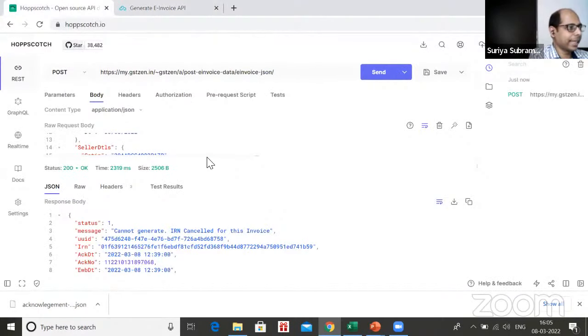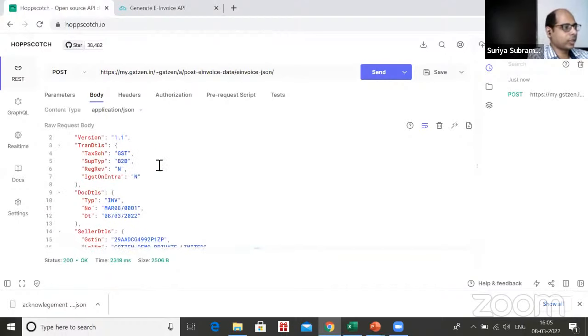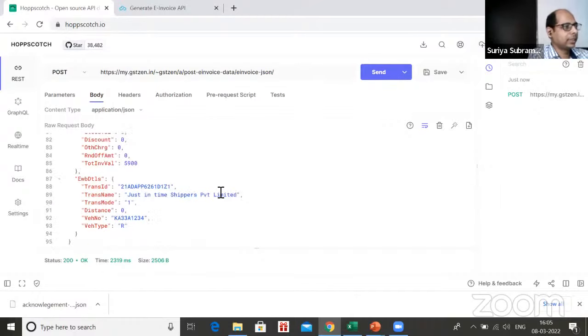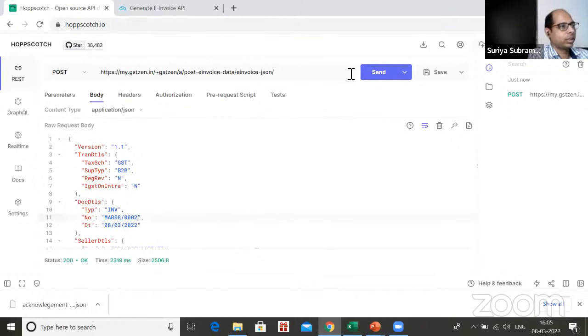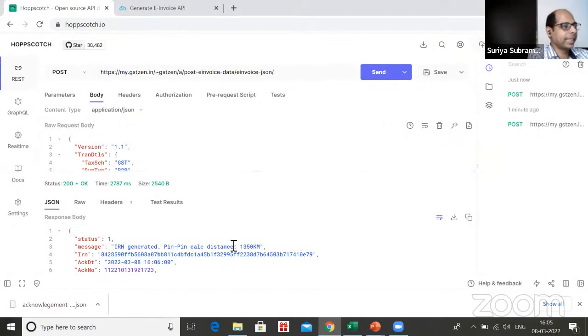This is my e-invoice JSON that I have here. Just to make sure that this is clear, I will change this invoice number. March 08, instead of 0001, I'll put 0002. This is 8th of March 2022. All I have to do is take the JSON and send it to this particular address. Again, this is for software developers. Once I do that, in a few seconds, you can see that the e-invoice is generated.